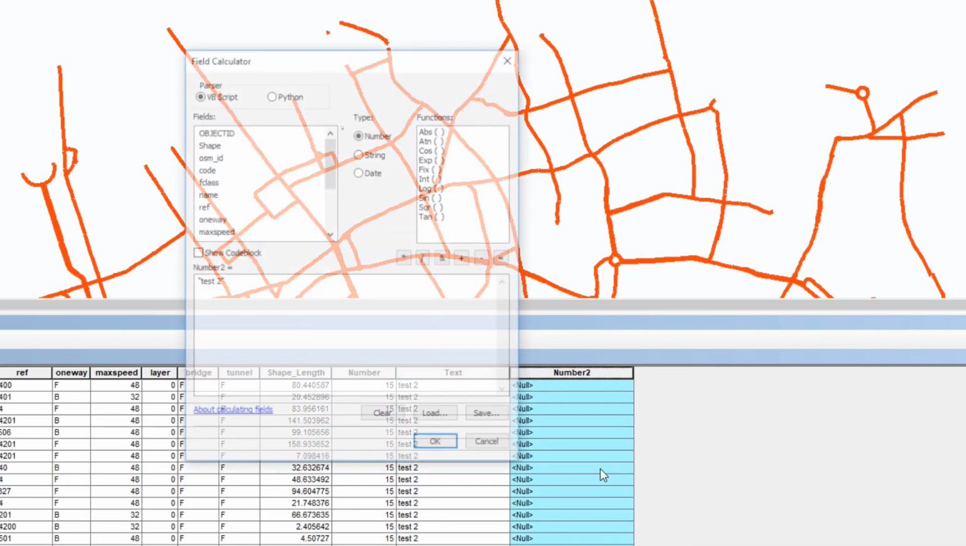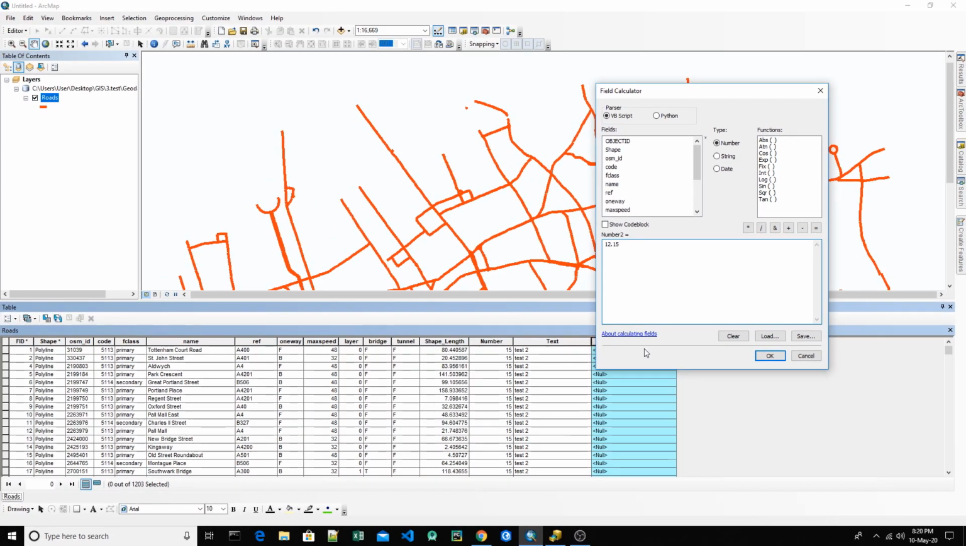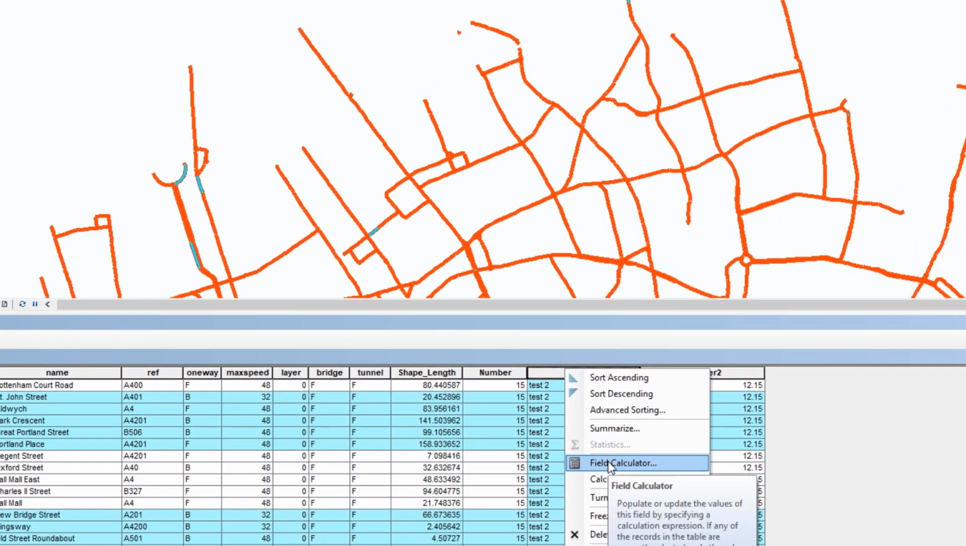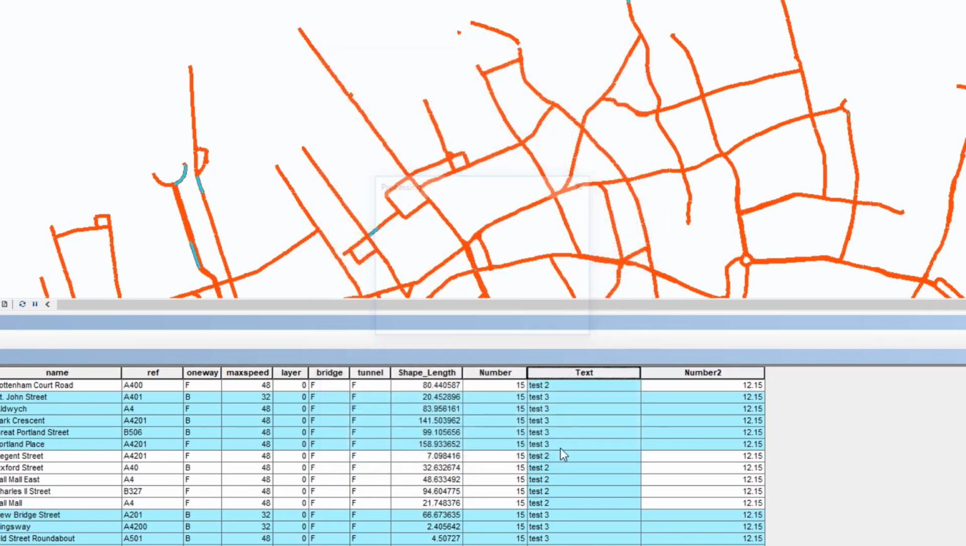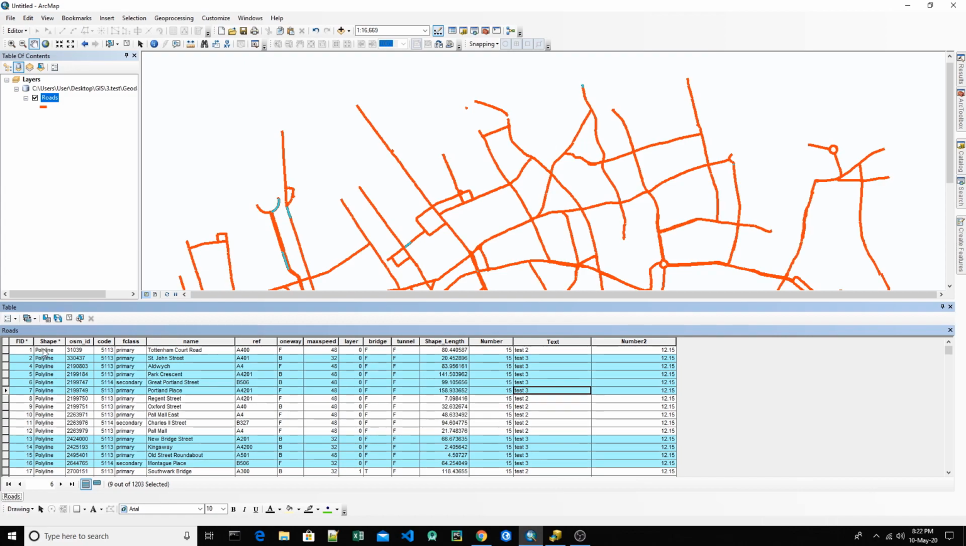And the number, which is double. Okay, let's put a double number. If you want to calculate just some of the records, not the whole table, we select the records that we want. Then in the field calculator, we input test3 just to test it, and we will see that the values changed only for the selection. So be careful, because if you have something selected, just the selected records are going to be changed, not the whole table.